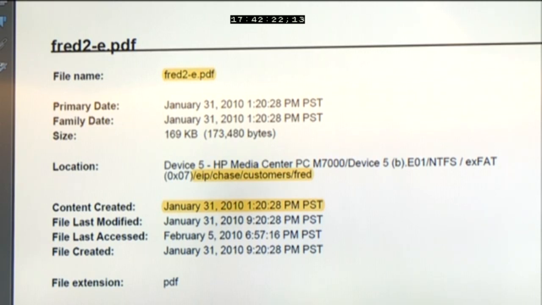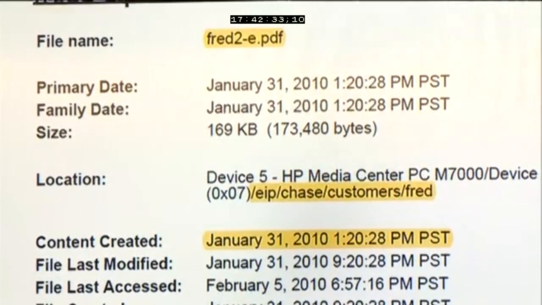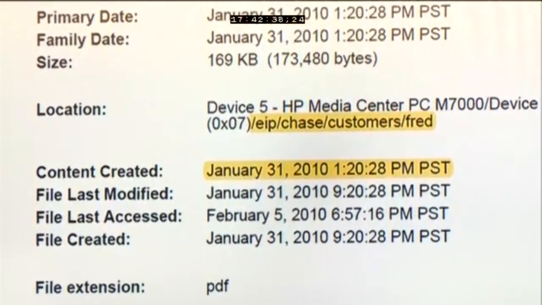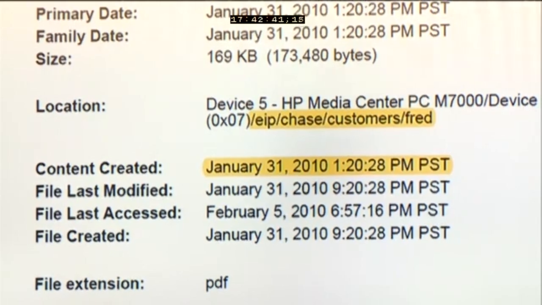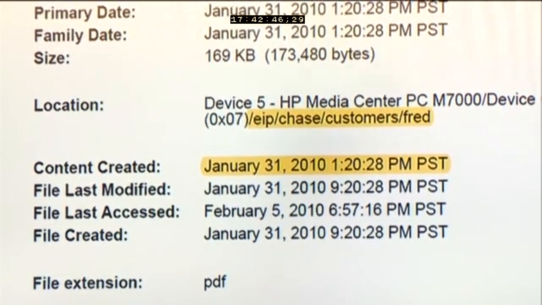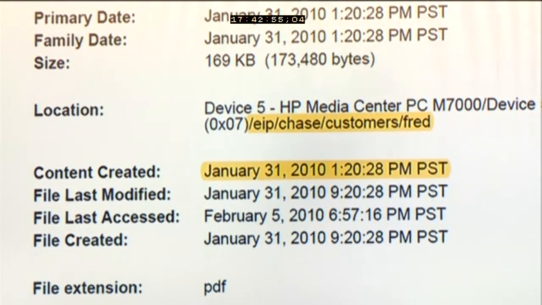This particular one is called Fred2E.pdf. It also has some significant timestamps to it. The content was created, so this file was created January 31st, 2010 at 1:20 p.m. And it shows a file last modified of January 31st, 2010, 9:20 p.m. So that is consistent with the files open activity that we just looked at.